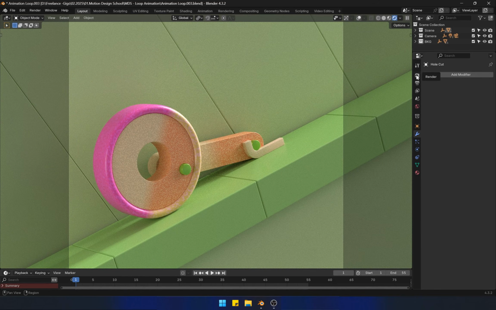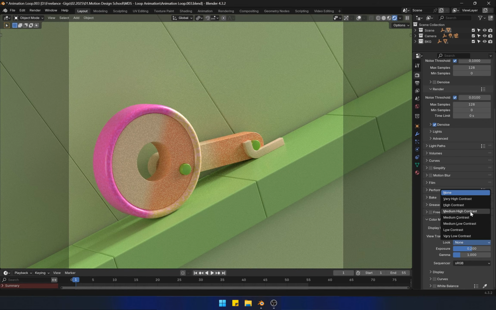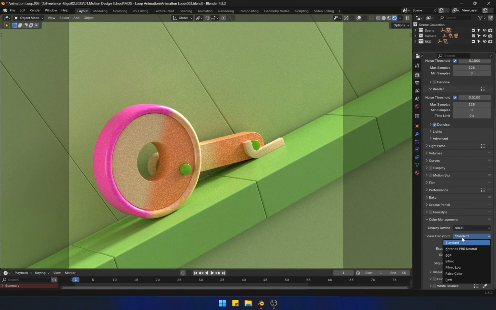In the Render tab, I'll make sure that in the color management the look is set to high contrast and the view transform is set to AGX. The higher we set the look, the better the result, but I'm happy with this one.